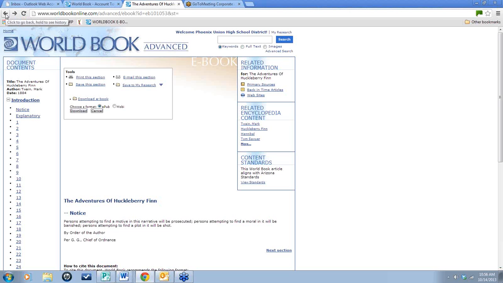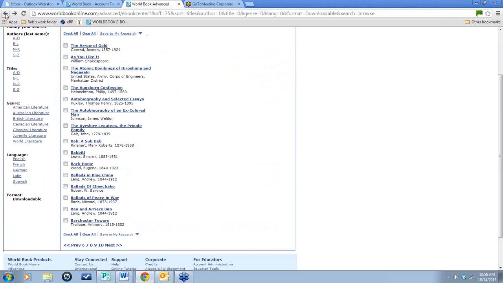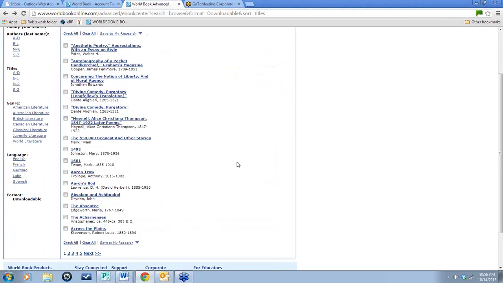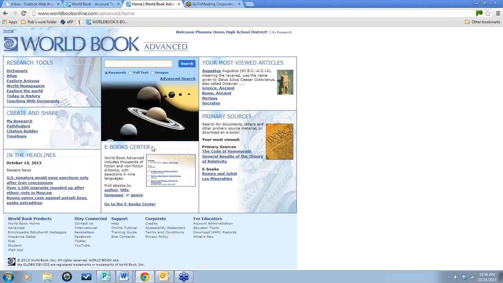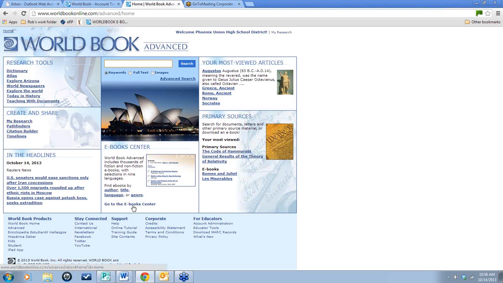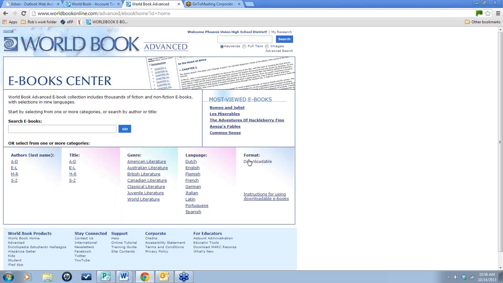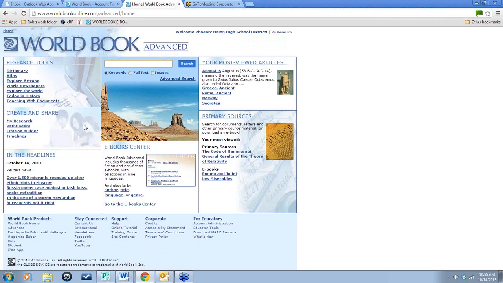Once again, I just want to take you back to the downloadable ebooks, and you'll notice that you can search by author's last name and by title, and a lot of different ways that way too. So back to the home page again, that eBook Center is down here in the bottom middle. You would go to the eBook Center and then click on downloadable here on the far right, and that would take you to the downloadable format.